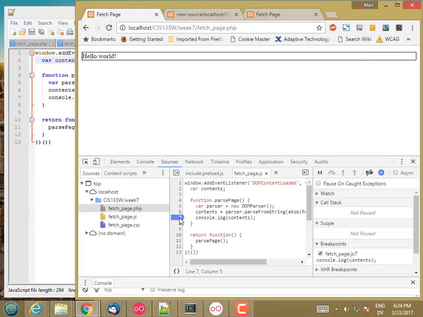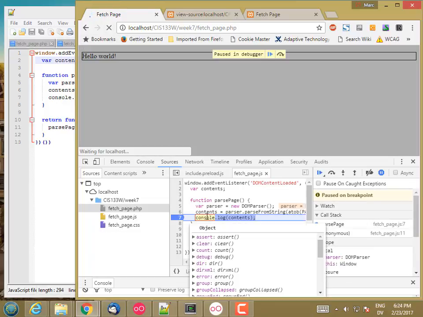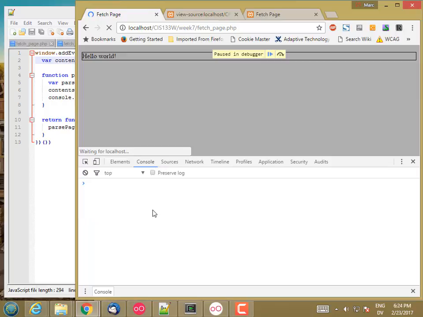I can put a breakpoint right here where I'm logging contents. And if I stop at this breakpoint, I'm going to be inside of the closure, and so I can see everything that code inside the closure sees. So I'm going to reload, and here I'm stopped at the breakpoint. And now if I go back to the console and type contents, now I get that local variable. So that's how you can take a look at what's going on inside of there.